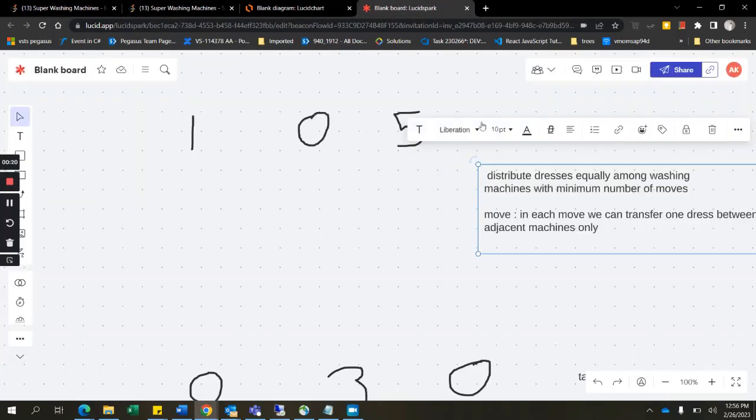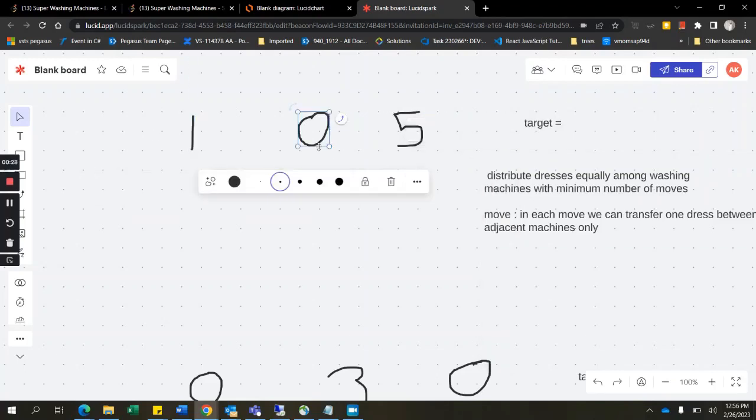So here we are given some washing machines, and for each washing machine there is a number of dresses. For example, here the first washing machine has one, the second washing machine has zero, and the third washing machine has five dresses. Our target is to make all the dresses equally distributed between these washing machines.